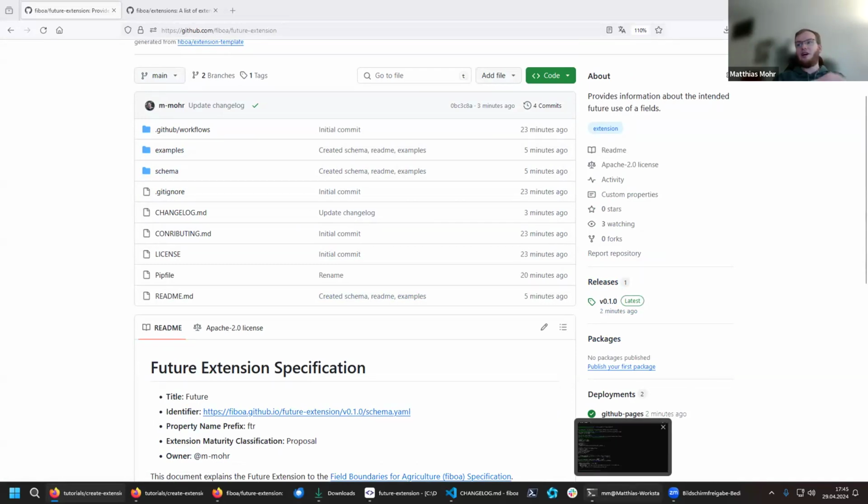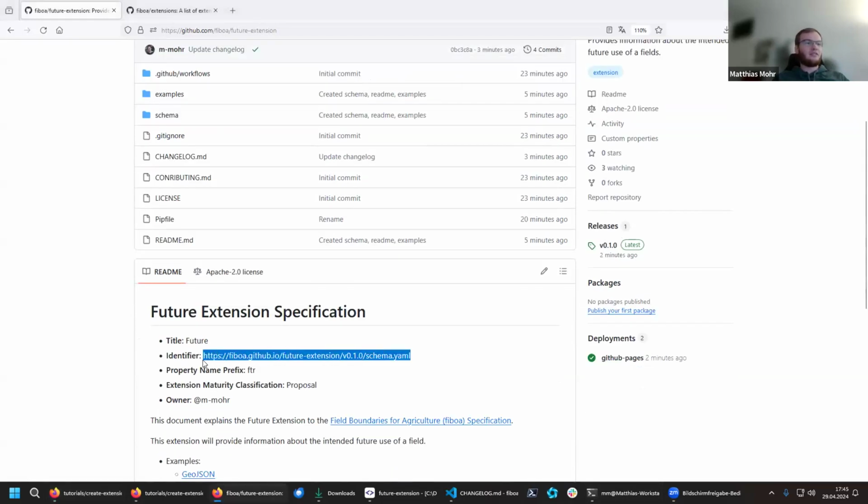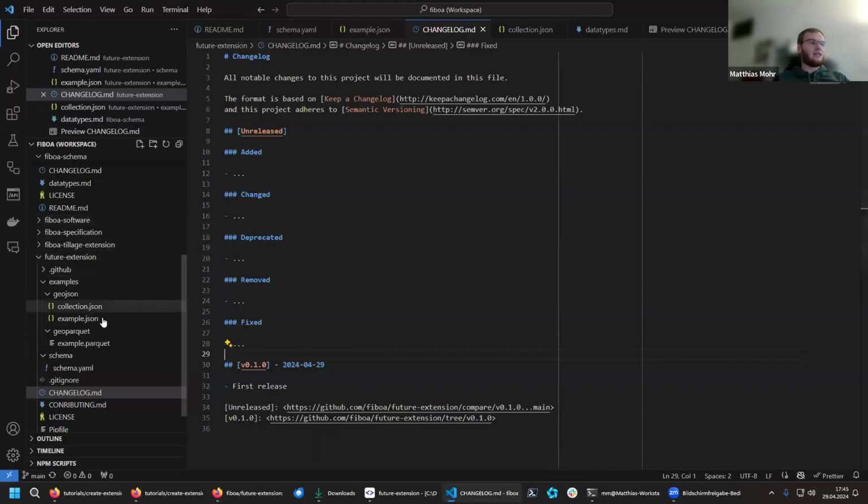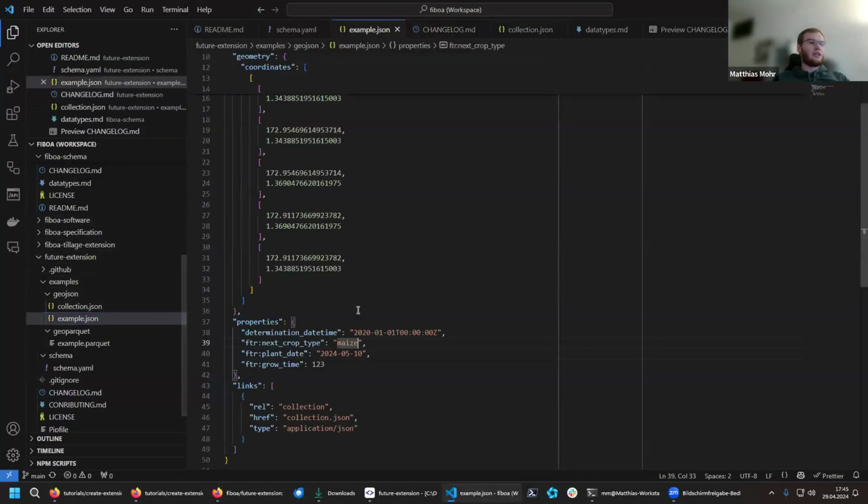Exactly. And that is how extensions are created. And then everyone can pretty much use this identifier here, copy that into their collection metadata, and implement these fields as we did before in the examples, right? So they could add these fields. They would need to add this field because it's required, and may optionally add these two to their data, or also in the GeoParquet file. They can validate against them.